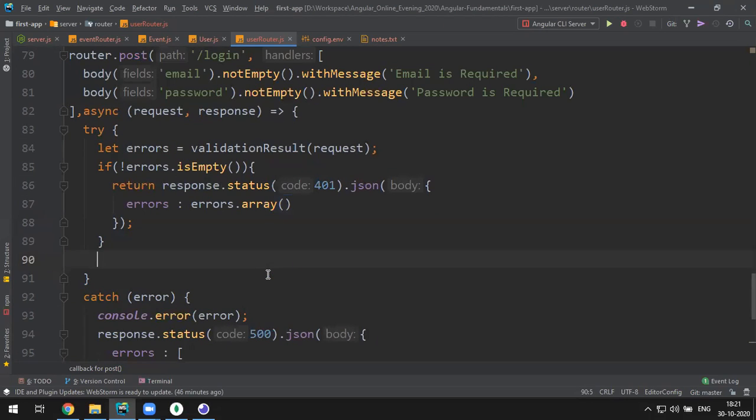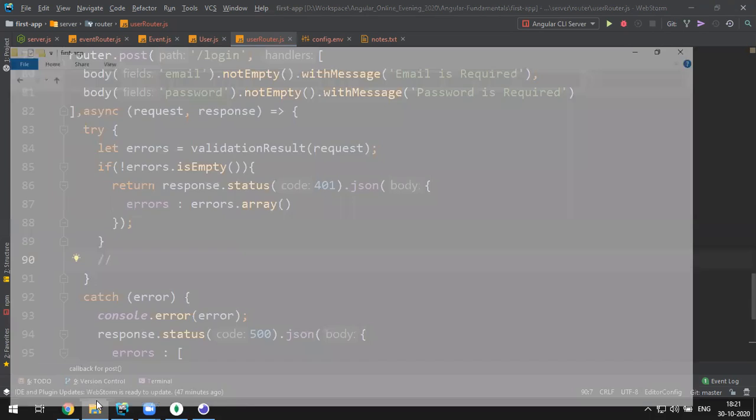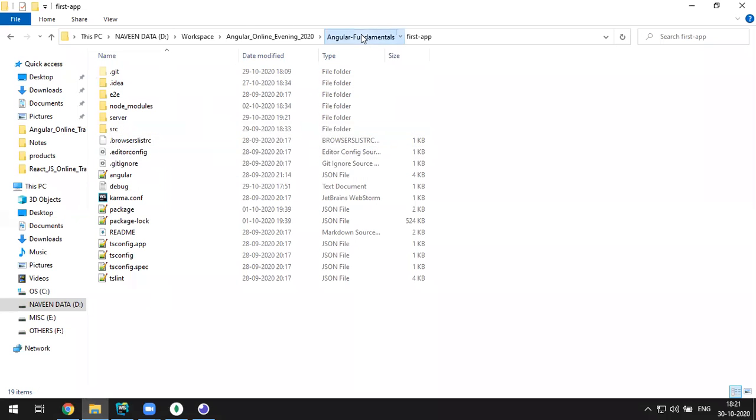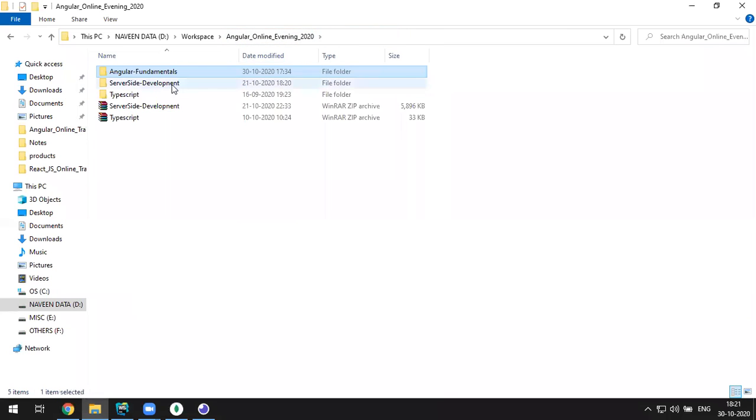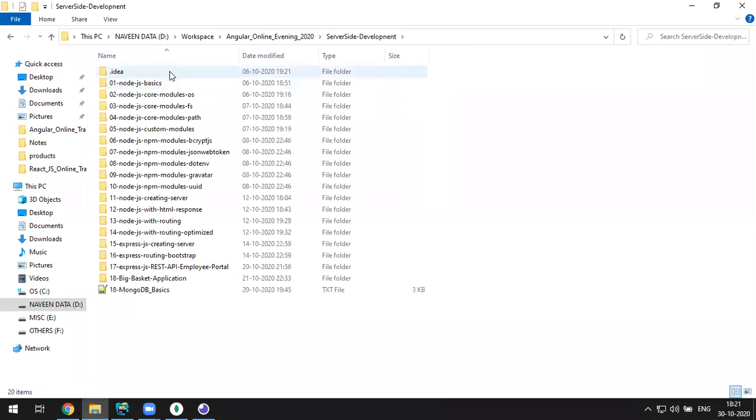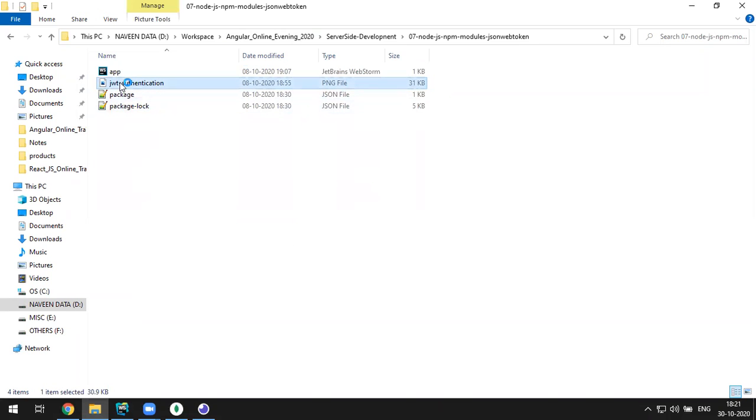To login, what do you have to do? Once login is successful, your authentication starts. If you can recollect the JSON Web Token authentication system from server side development, JSON Web Token, yeah, this is the image. So we have seen this story already.